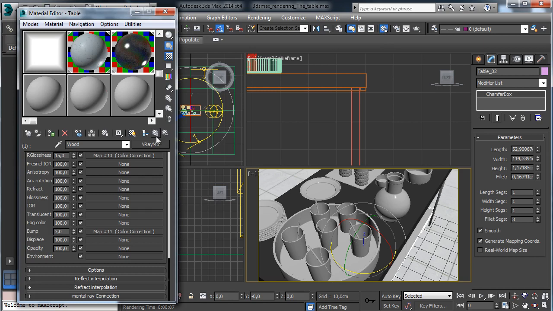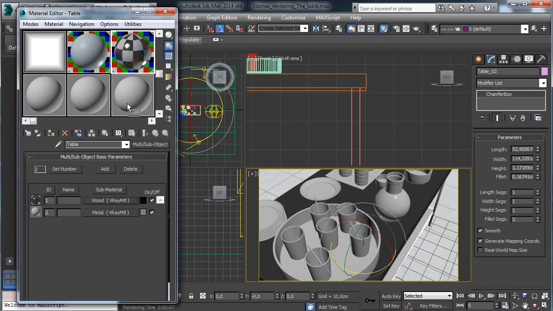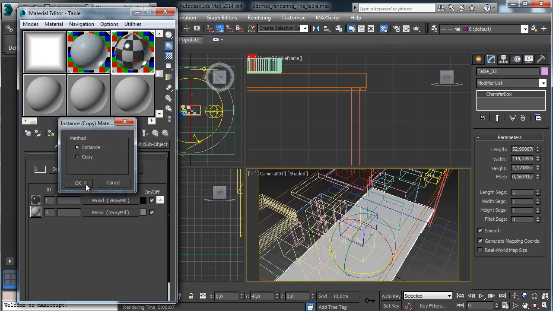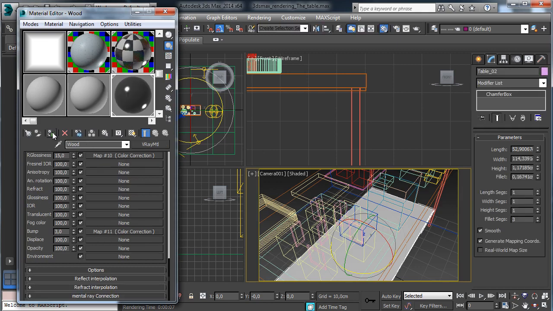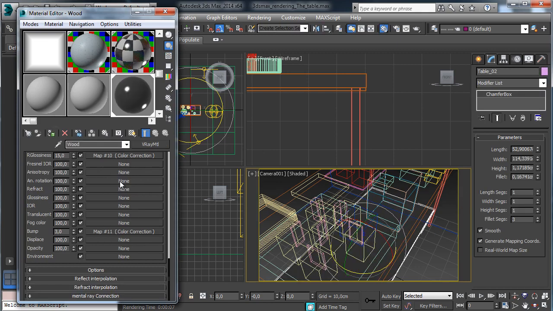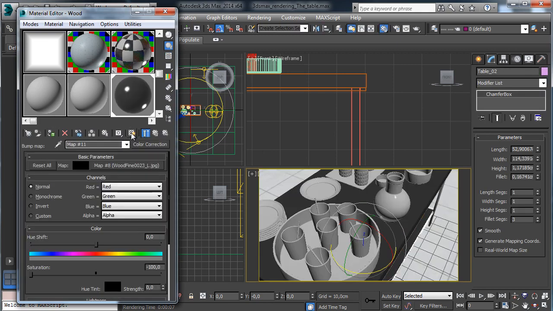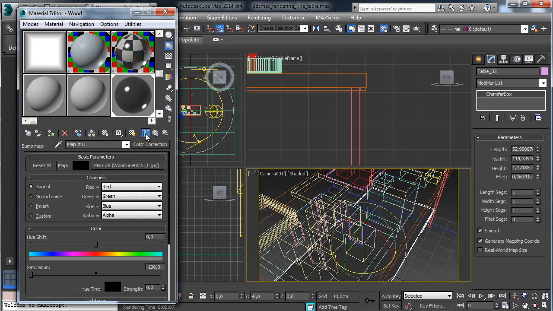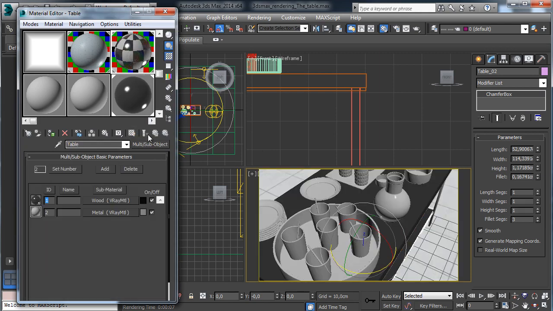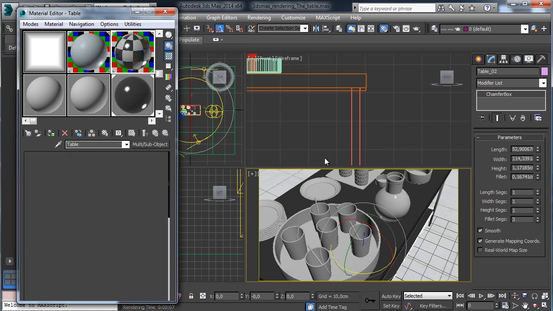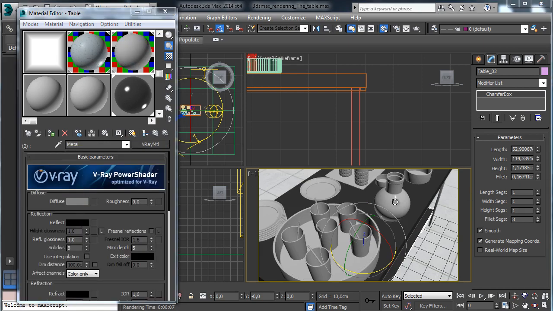We can give the same material to this part of the table, and to do this we just have to copy this one into an empty slot as an instance, because we use the same material, and we can assign the wood to this one. Let's see if the map is working fine, and that's right. Okay, nice.